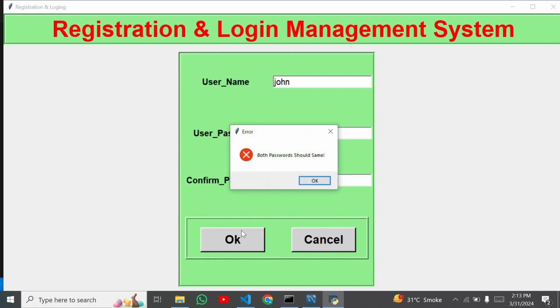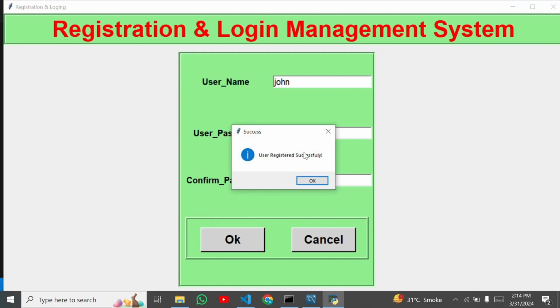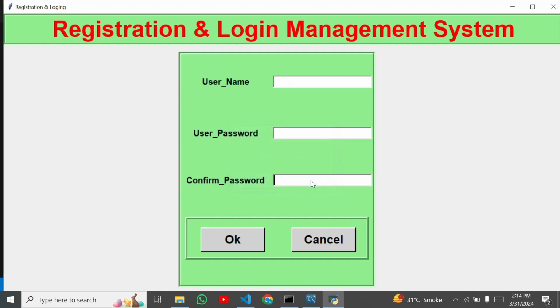So I will click OK. Now you can see both passwords should be the same. Now I will click OK. Now all values in our input fields are erased because of calling the clear function. Now I have to insert the name once again, and now I will insert correct passwords. So here I will insert John 123, and also here I will insert John 123. Now I will click this OK button, and the user is registered successfully. Now I will click OK.